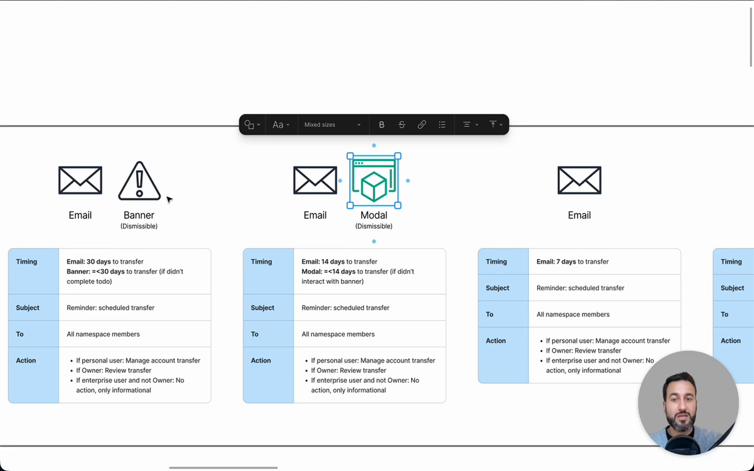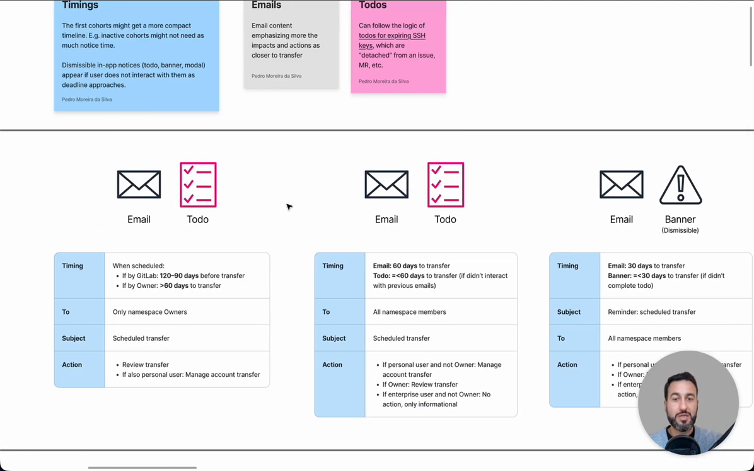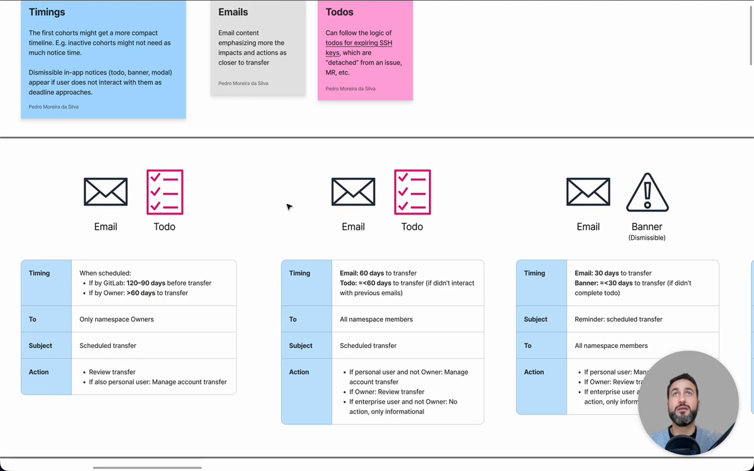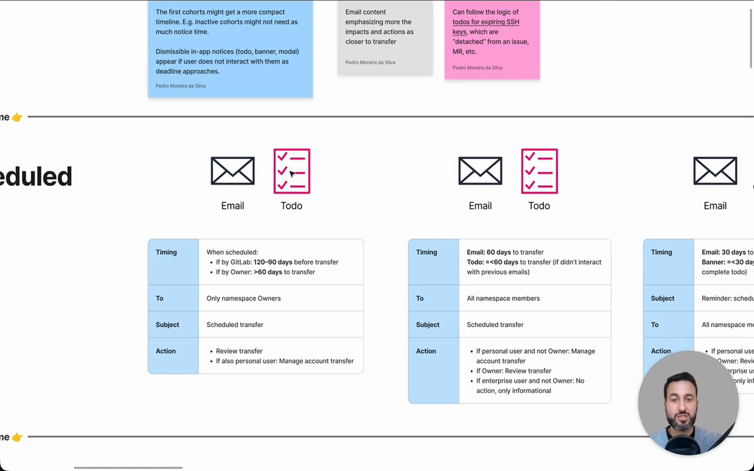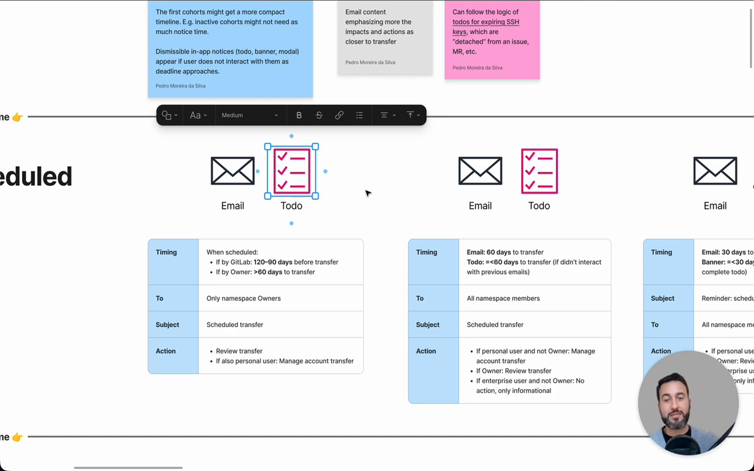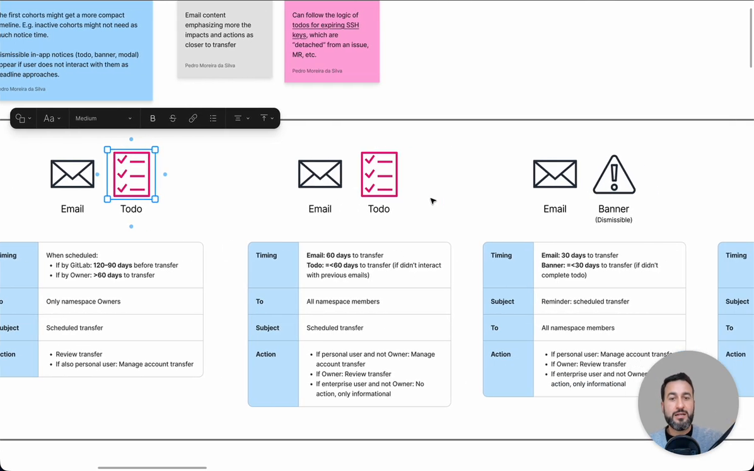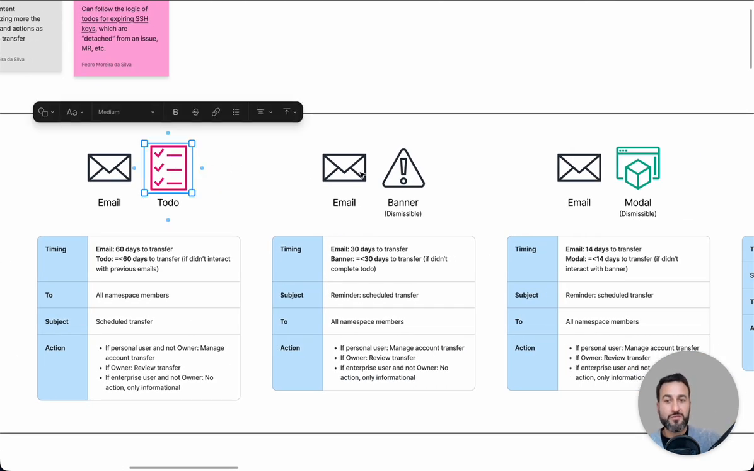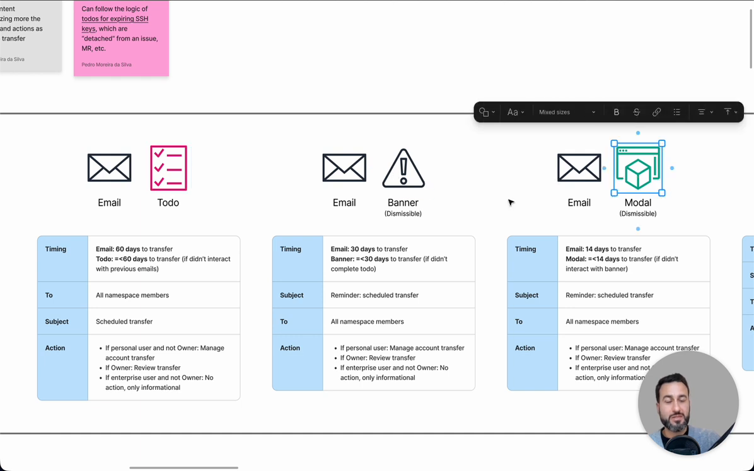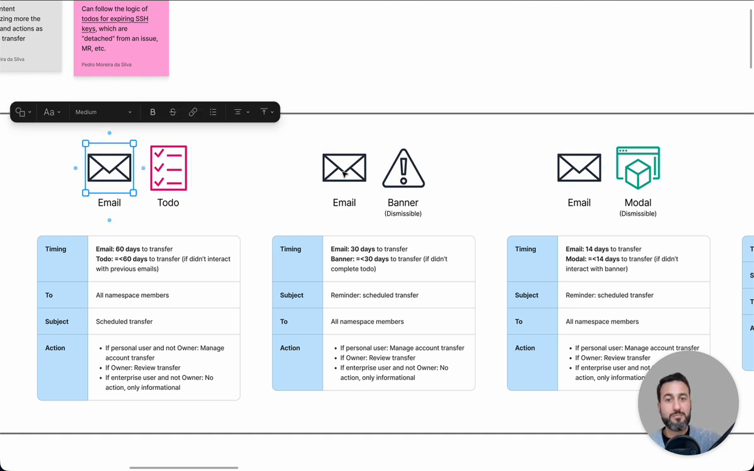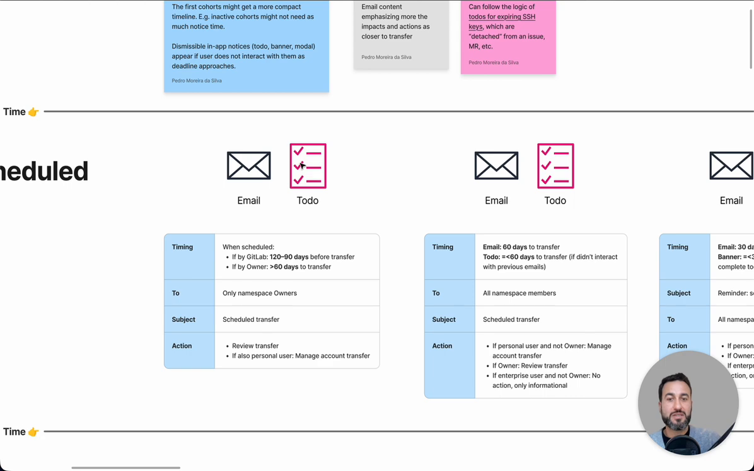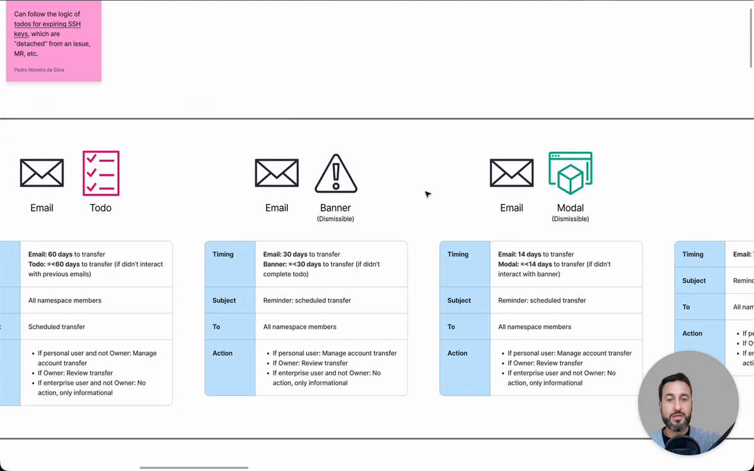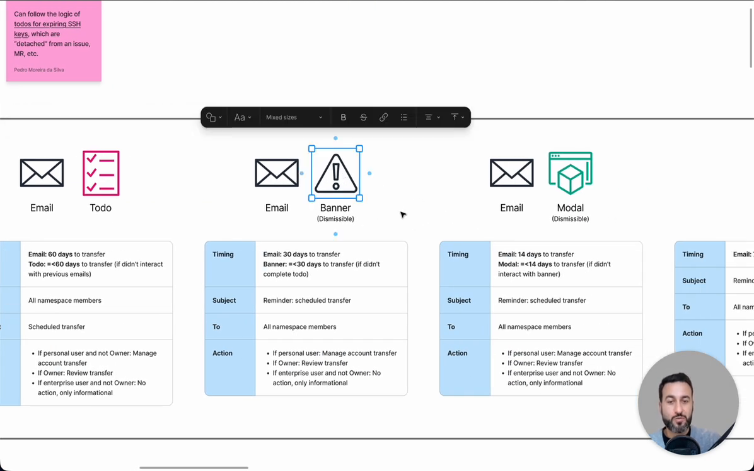And these in-app notices can be ignored, or the user can interact with one of them. So in this case, initially I interact with the to-do and I review the transfer, then I will no longer receive the in-app notices later on. I will only receive reminder emails because I have interacted with the to-do, or in this case, let's imagine I interact with the banner and I review the transfer or something like that. I won't see the modal.